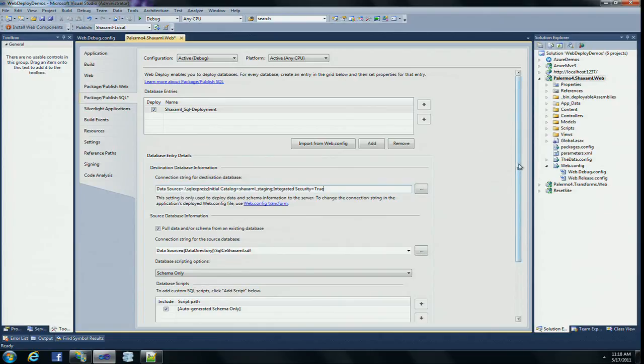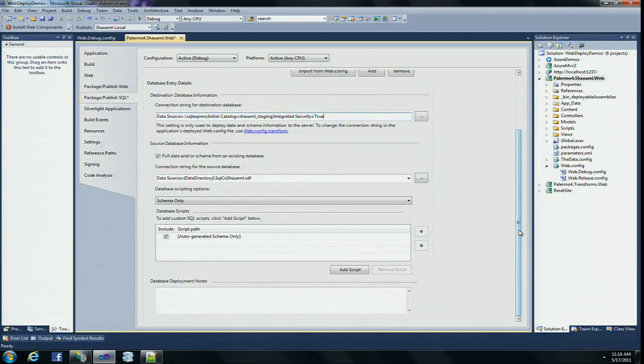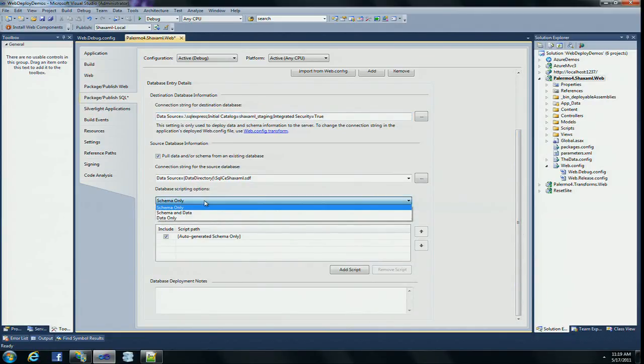And my source database is a SQL CE database. It's just a compact one. I want to actually use SQL Server Express when I get to the local IIS instead. And what I can say is, do I want to modify on the destination SQL Server? Do I want to modify the schema and data, or data only?